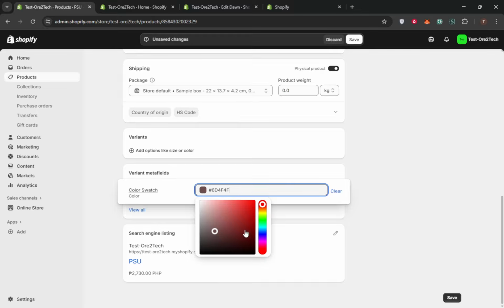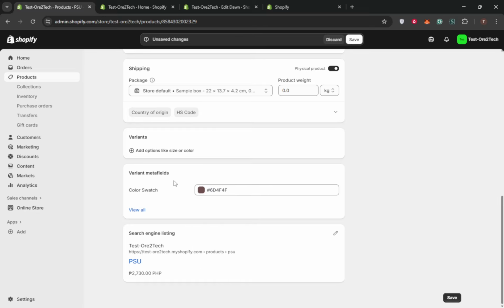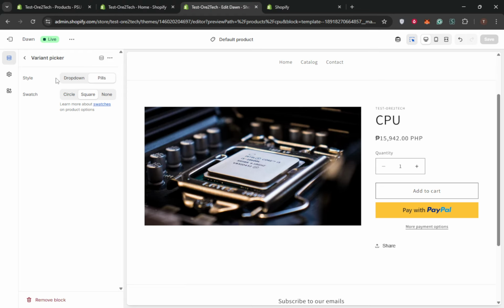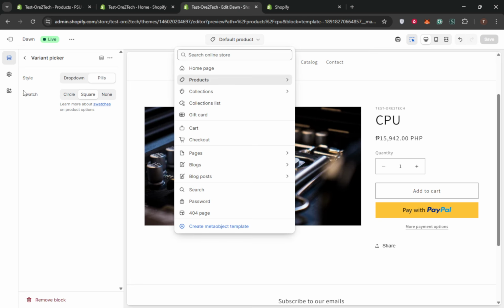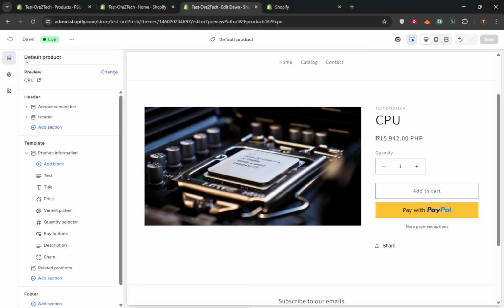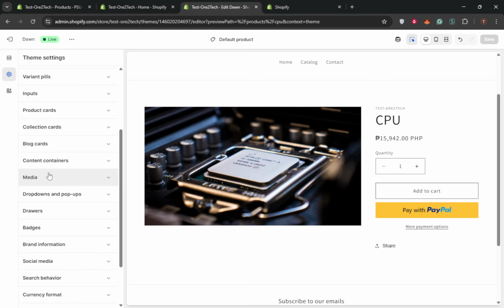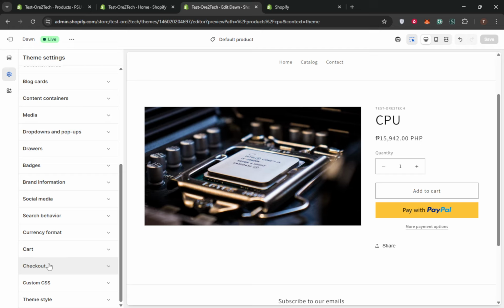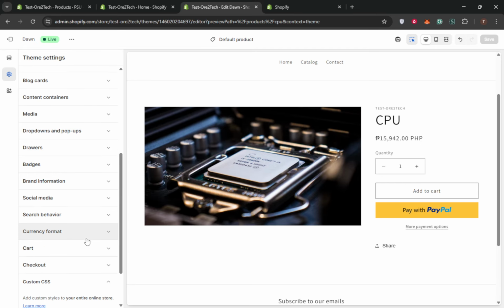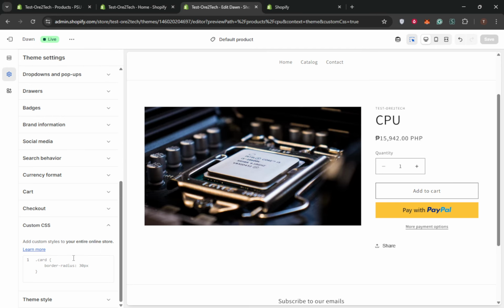Finally, make sure your theme reads these meta fields. If your Dawn version supports custom swatch images, enabling Show Custom Swatch Images will let the theme pull from your meta fields. If not, you'll need to adjust the theme code in Liquid and CSS to render the swatch elements using the meta field data. That's it. Clean, flexible swatches using Dawn's tools or meta fields, depending on your needs.